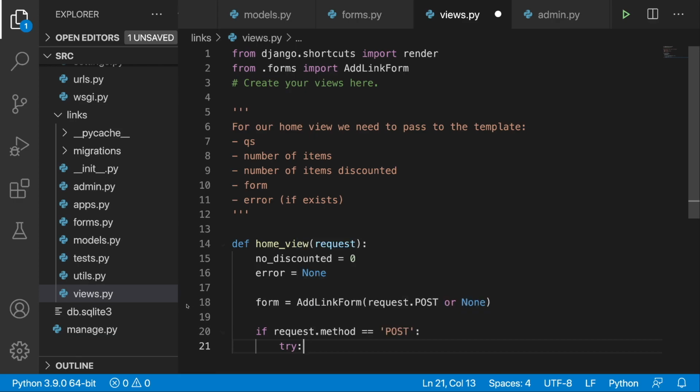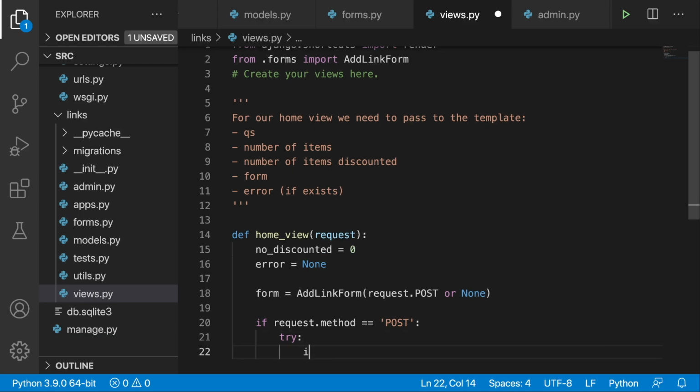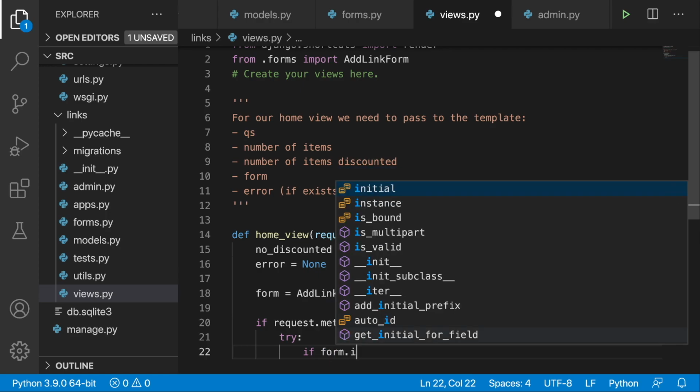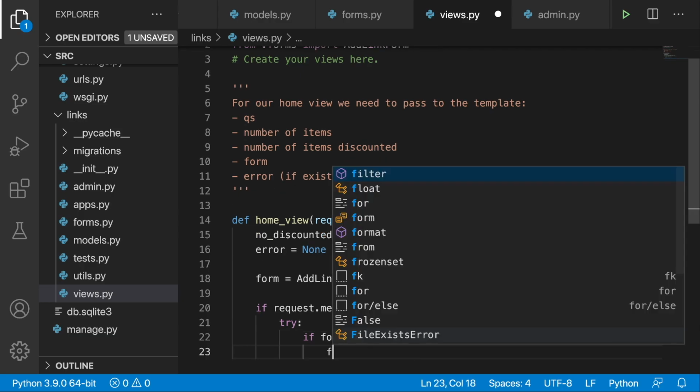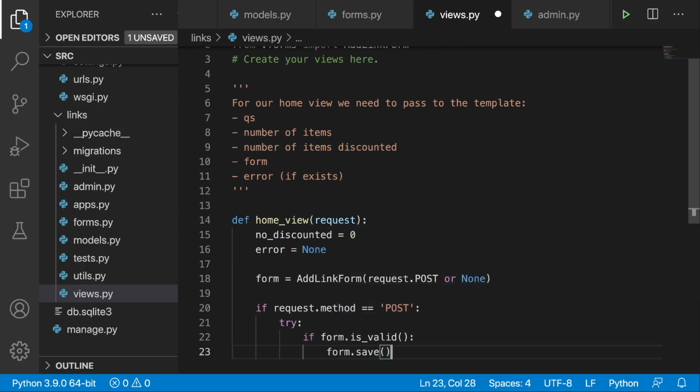And why do we have a try block? Because as mentioned in part number 3, there might be some cases where the price won't exist anymore. Something might happen. For example, the item could be sold out. So there might not be a price or even a name. So we want to prepare ourselves for such an occasion. So this is why we are putting in a try block, and another if form is valid. And then we are going to simply save the form, save our object.